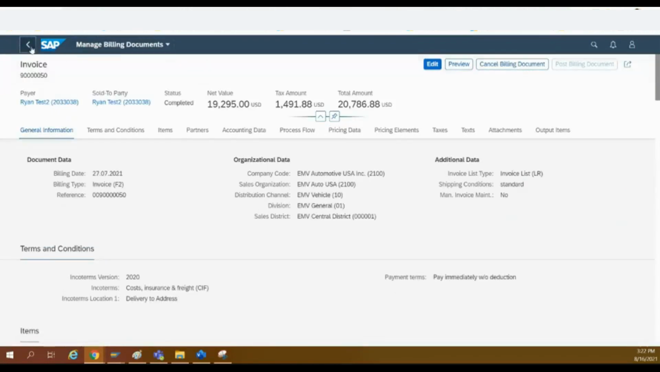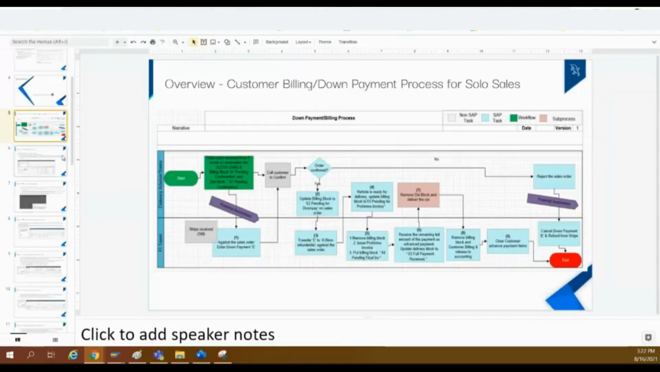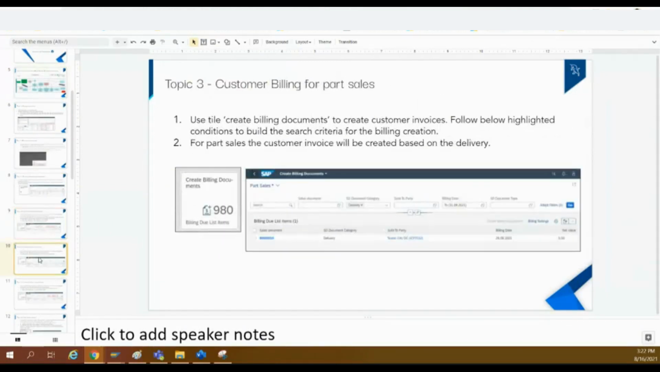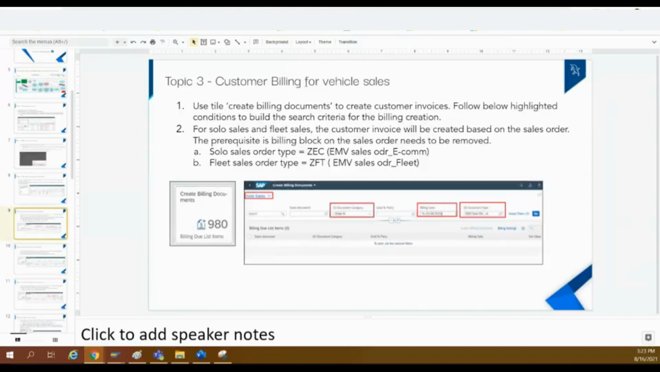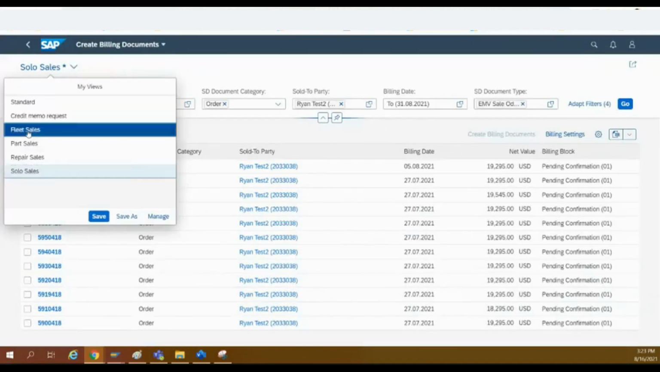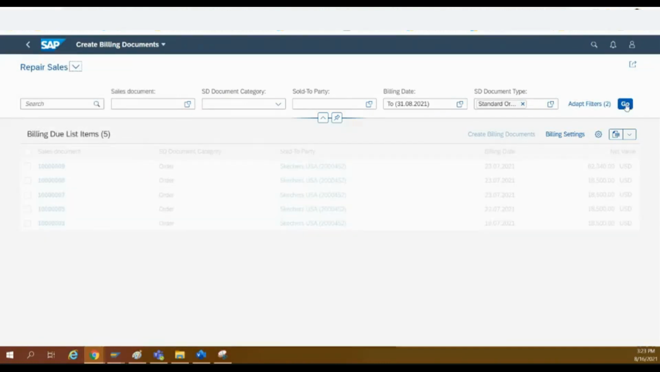Of course, this is just how to create the billing document at this moment. We do have other divisions we talked about for sales. We just used a solo sales order as an example. If you switch to fleet, here are all your fleet sales orders ready for you to process the billing as well. And these are your repair sales orders, okay?